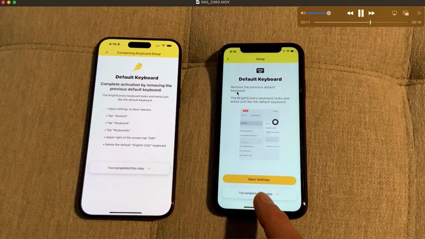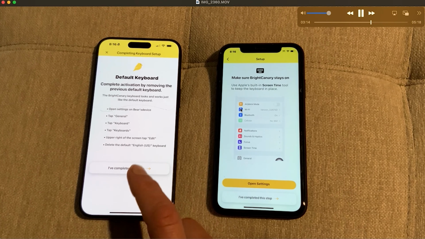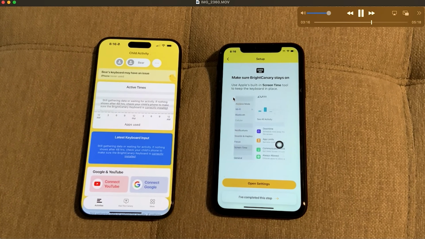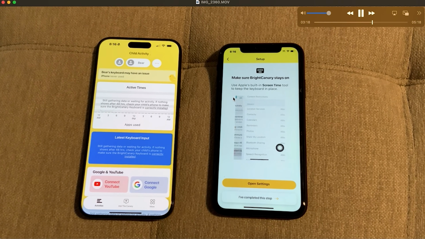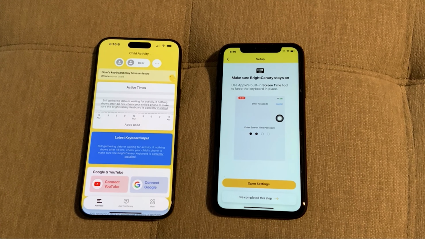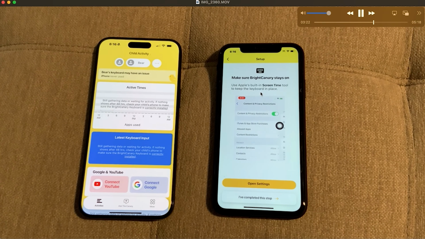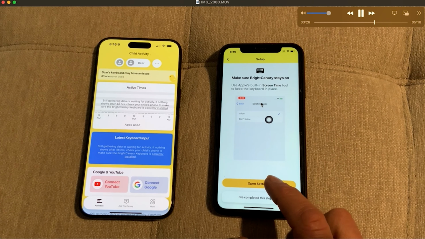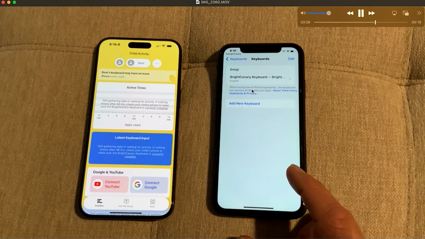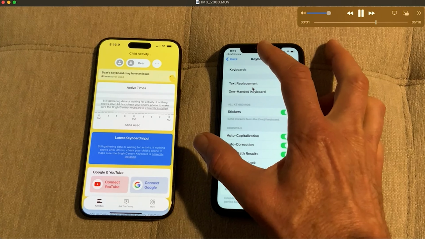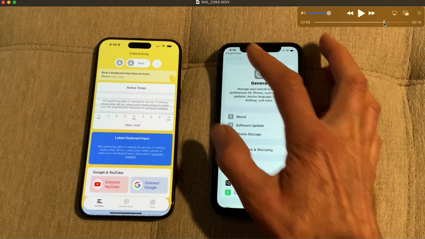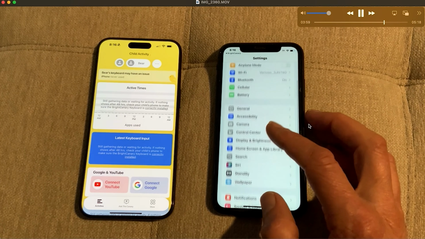We recommend one last step. We want to make it so that the child cannot delete BrightCanary. If you have screen time set up, which many parents do because it works well and is free, you just go into screen time and do not allow the deleting of any apps. Go back to the settings screen on your child's device. Again, you'll tap through to the general screen. Scroll down to screen time, tap on that.